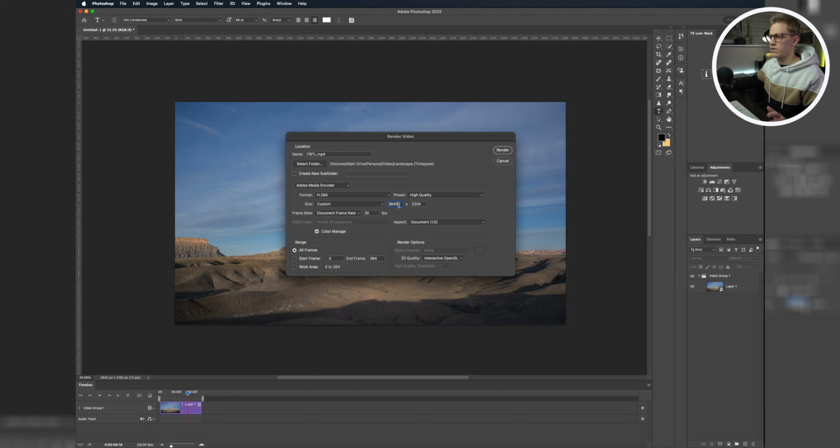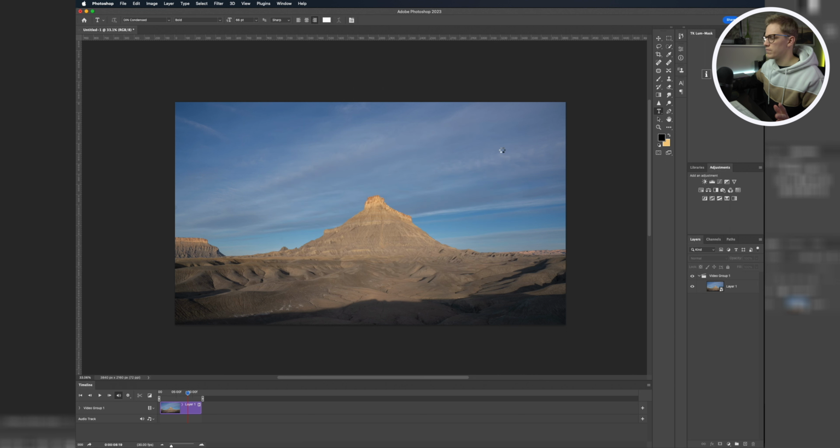Okay, and then I'm just going to make sure that my size on here is correct as well. So I'm going to come over to size. I typed in 3840, and then I'm going to type in 2160. You can also come down here and just select document size, I guess. That's a quicker way to do it. So, okay, we have everything named. We have our location that we're going to. We have the correct size picked. And now all we have to do is just hit render.